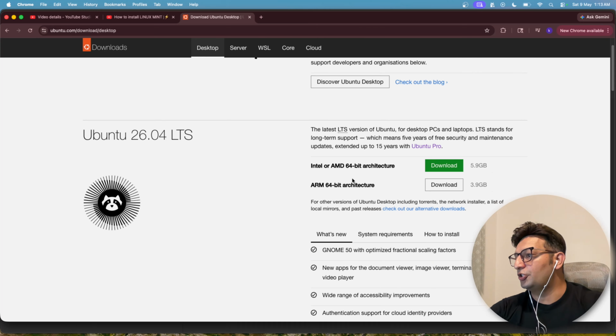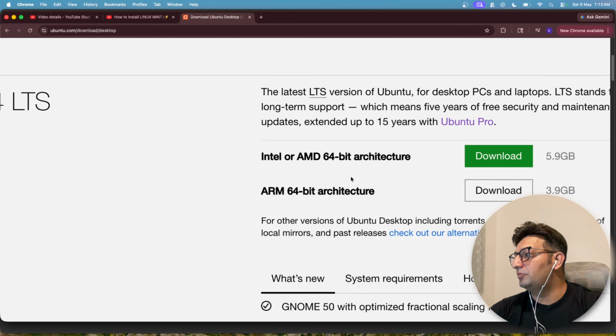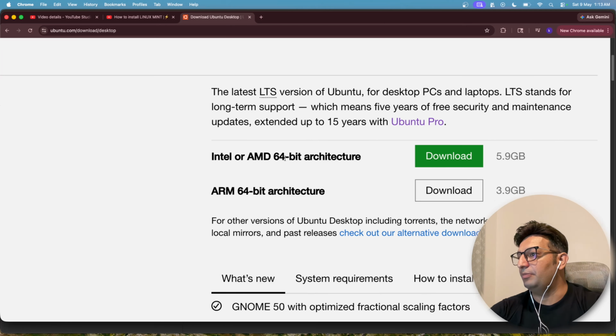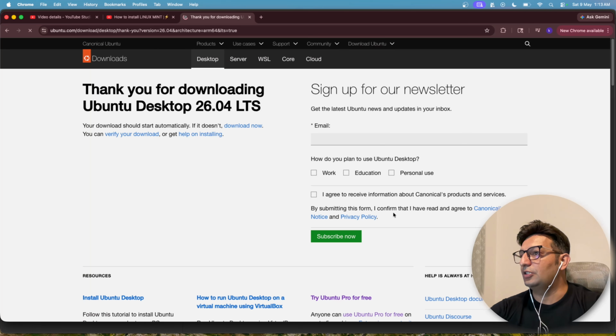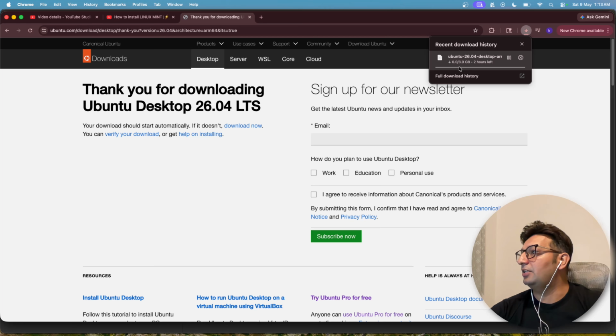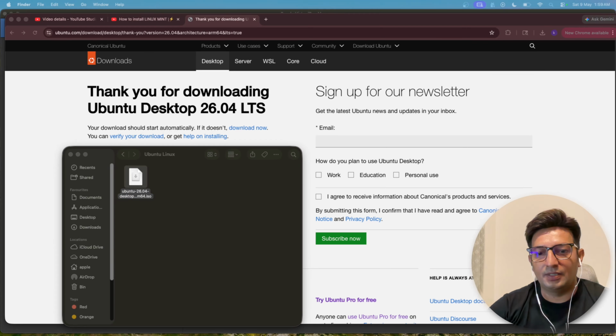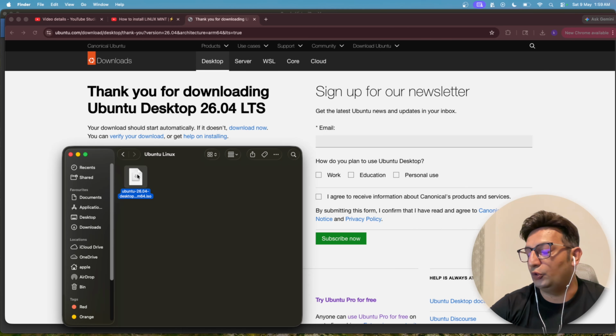Okay, so the next thing that I'm going to do is download the Ubuntu ISO, and you can choose the version according to your system type, whether it's Intel, AMD, or ARM. I'm going to download the ARM architecture. That's what I have. It has started the download, and it will take time according to my internet speed. The download has been completed. I have the Ubuntu ISO.